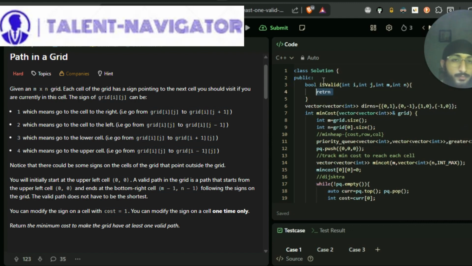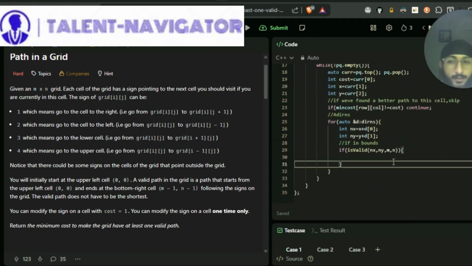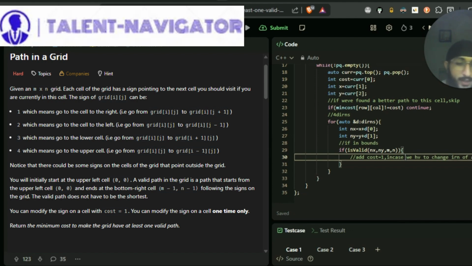So we have to return if i is greater than or equal to 0 and j is greater than or equal to 0 and i is less than m and j is less than n. So we basically return true if these conditions are met, if they are in bounds, otherwise we return false. So if isValid, we check the validity that the coordinates nx and ny are in bounds, then we add cost equal to 1 only in case we have to change the direction of the arrow, right? Change the direction of the arrow.